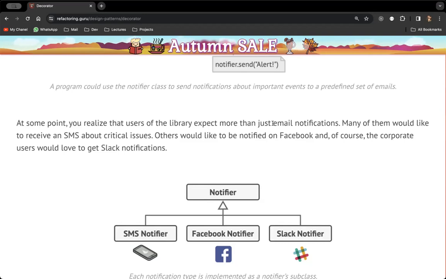Email sending and SMS sending are two different technologies, two different methodologies, two different protocols to handle, so the implementation for these will be different. Many of them would like to receive SMS about critical issues. Others would like to be notified on Facebook. Of course, corporate users would like a Slack notification. So now it is diversifying even further.